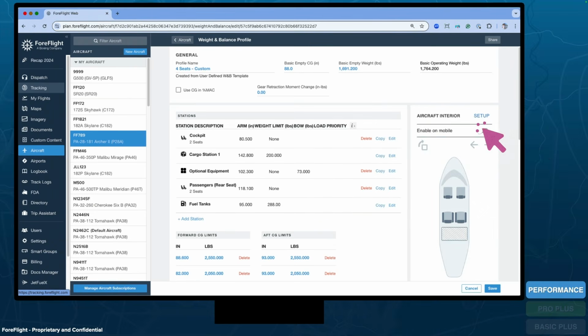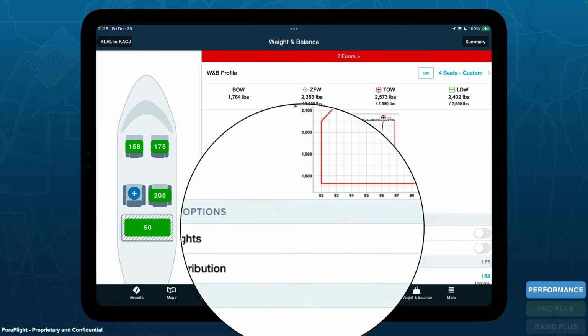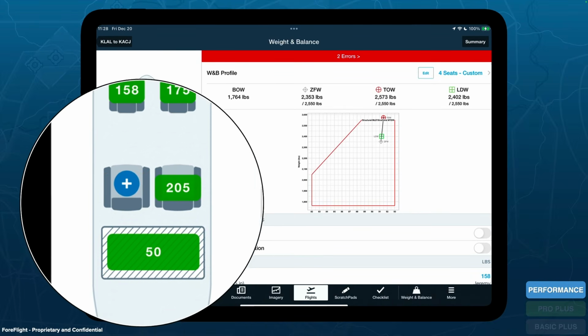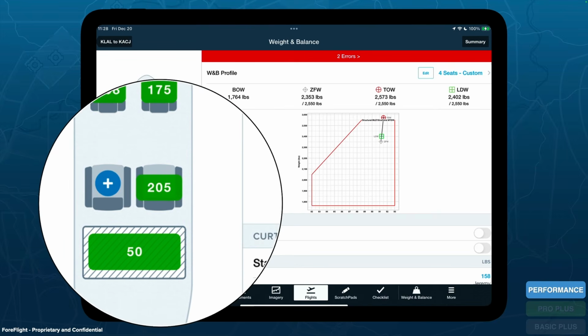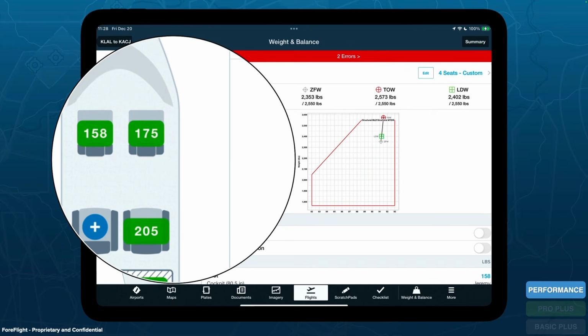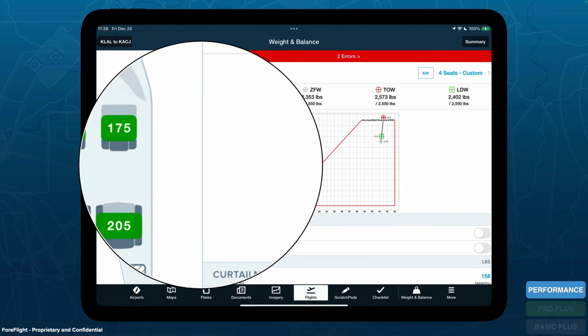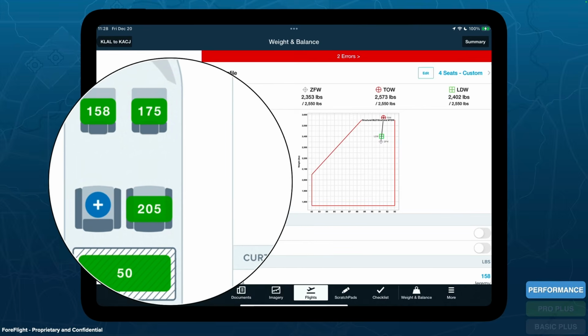If I'd like to use this in my mobile planning, all I do is tap on Enable on Mobile. And now you can plan your loadout using the graphical layout at left. What I mean by plan, I can show this as a live demo if people like, but basically I'll tap on the plus sign, add a load, tap on an existing load, delete it, change those weights, and it's the same exact workflow that I walk through for flight planning as a Performance Plus subscriber. It's just graphically depicted here.